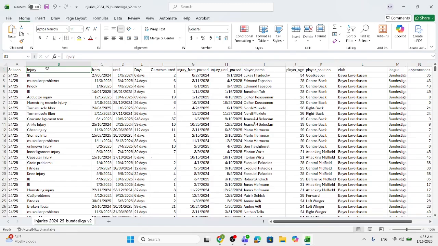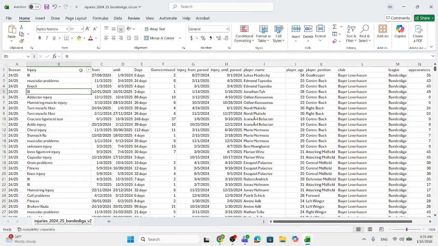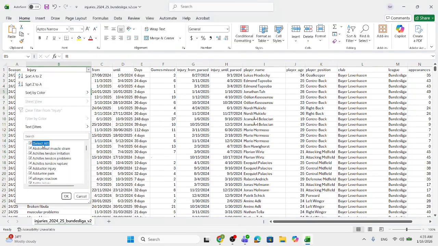Then, for example, the injury part. Again we are going to sort and filter here. As you can see, there are a lot of types of injuries. But how can we clean it? What kind of injuries should be removed from the dataset? First of all, unknown injuries.